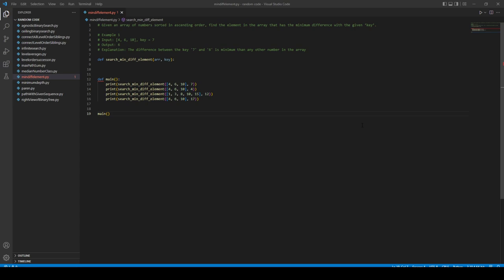You want to find the key 7, or like the number with the minimum difference from the key 7. So then the output would be 6 because that's the closest difference out of everything in the array. So I guess one way we can lead this is by doing the potential solutions first. So we already know this one's 6.